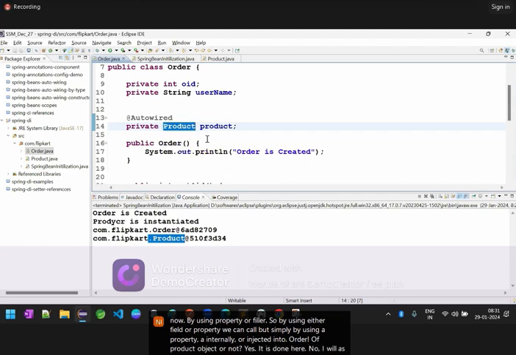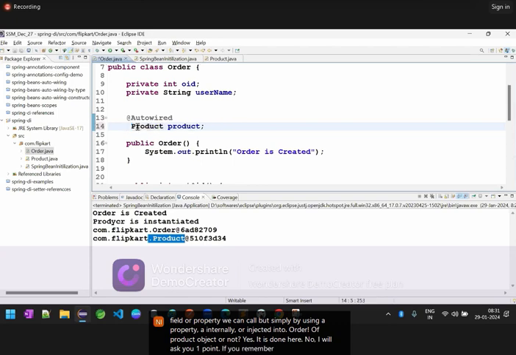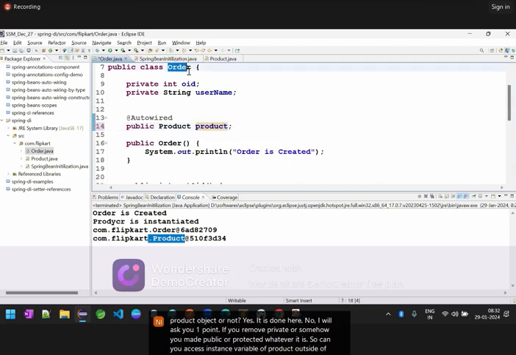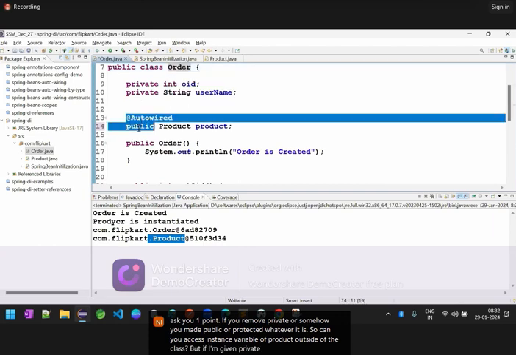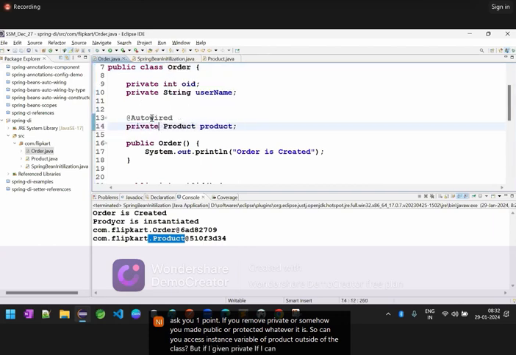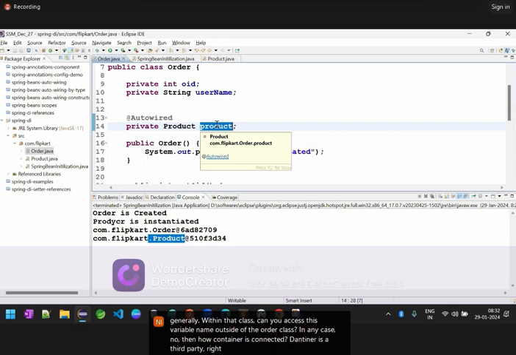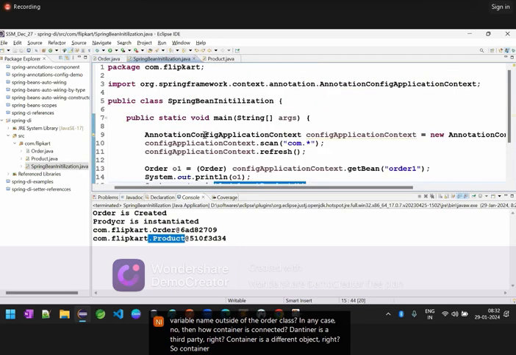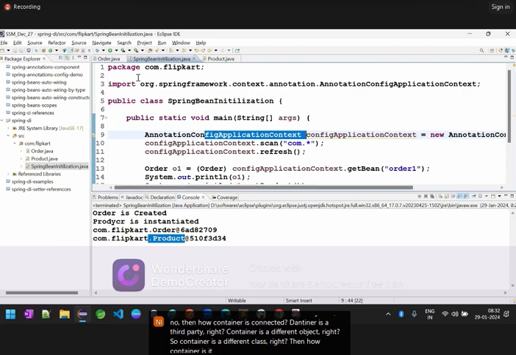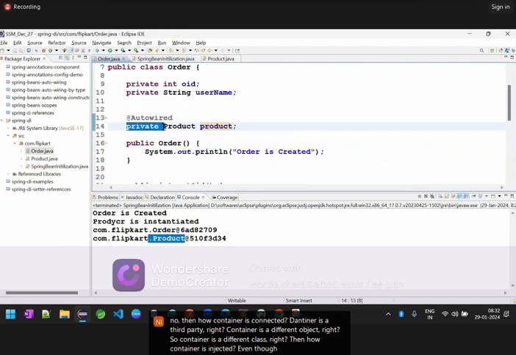Now I will ask you one point. If you remove private or somehow you made it public or protected, whatever it is, can you access the instance variable of product outside of the class order or not? But if I have given private, what is the meaning of the private access modifier generally? Within the class only. Can you access this variable name outside of the order class? In any case, no. Then how is the container injecting? The container is a third party, right? The container is a different object, a different class, right? Then how is the container injecting even though it is a private variable?